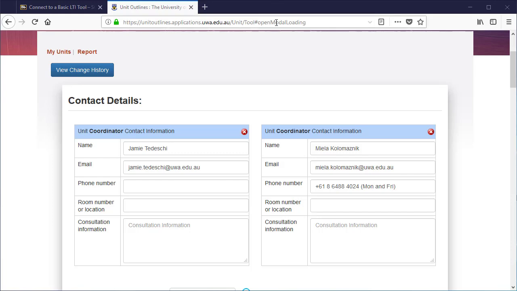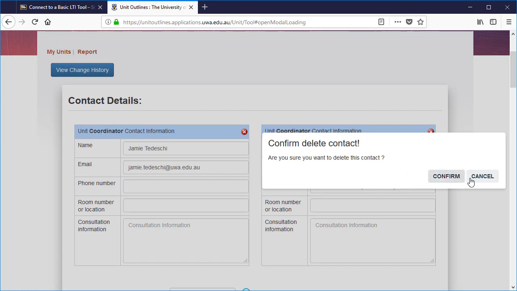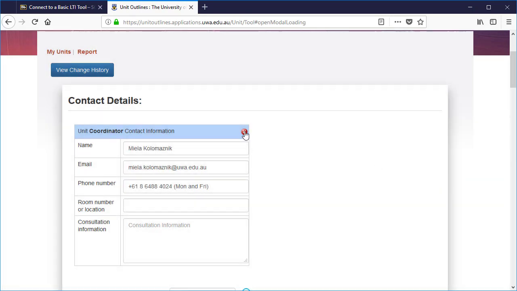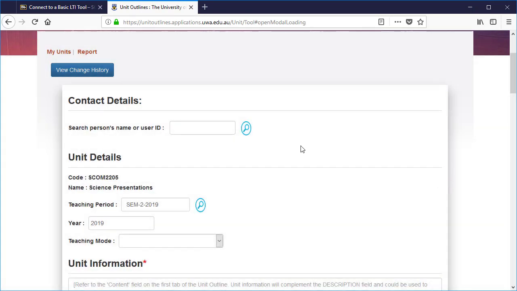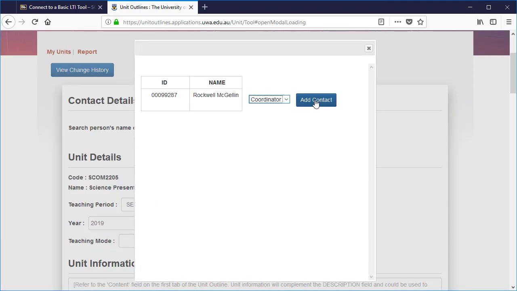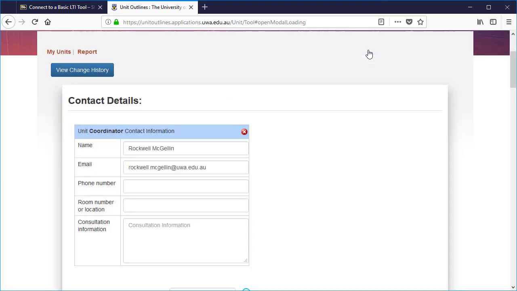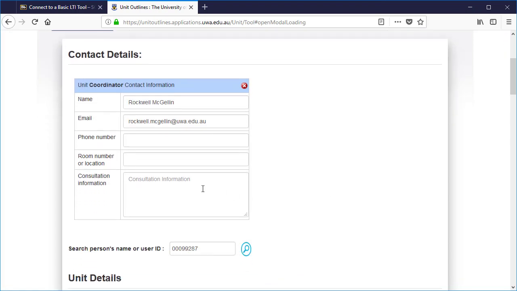The first thing to do is to make sure that your contact information is present and up to date. If you need to remove previous information, you can do that by clicking the red button up the top right of the box. And you can add another staff member to your unit outline by typing their name or their staff number into the search field and clicking the search button. You must have at least one unit coordinator added to your unit to submit your unit outline to the LMS, so make sure that this field is filled out before you finish.